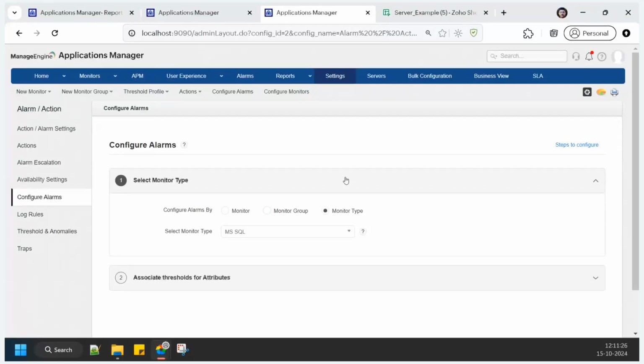And in future, if you're adding like 10 more SQL servers for monitoring, this particular threshold profile will be automatically mapped to the newly added SQL servers in the Applications Manager. So this is like a one-time activity, a template global option by which you can apply to all the monitors. So based on this, you can configure the alarms in the Applications Manager.